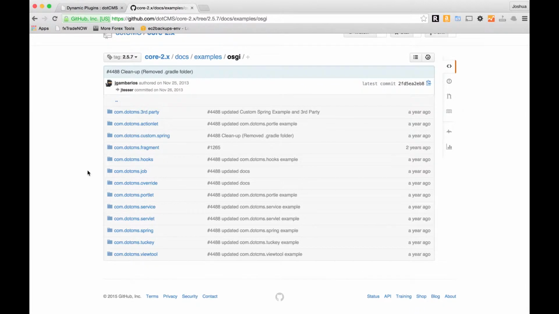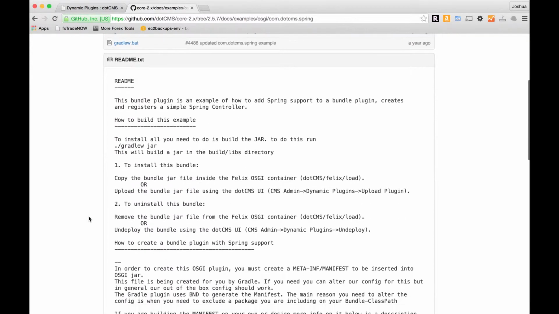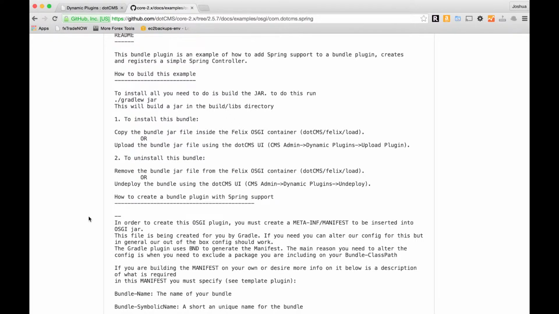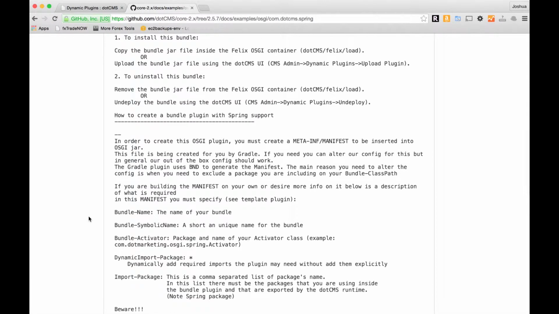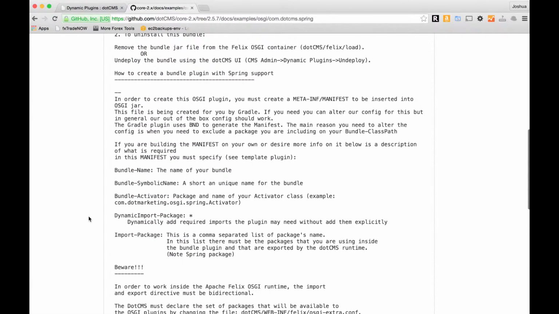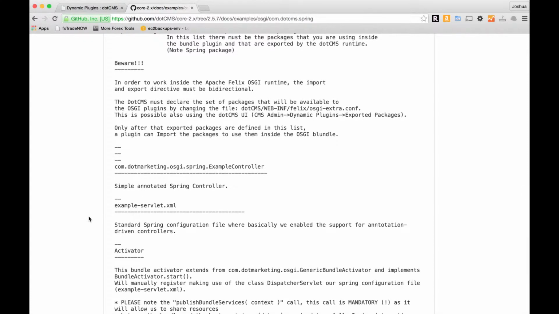OSGi, they have several templates for different types of plugins you could want to build. So today what we'll do is we'll start with the Spring plugin. Each plugin does have a README. It is worth your time to read through these READMEs if you're not familiar with how their plugins work. It is important to note that some of these plugins do require certain special instructions in their activator, or in their manifest, depending on how you're building, if you're building using OSGi or Gradle. We're going to use Gradle today.